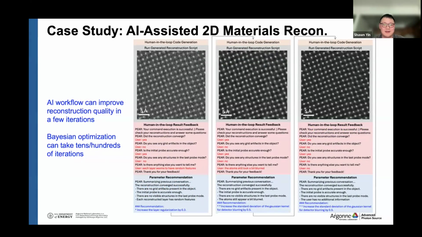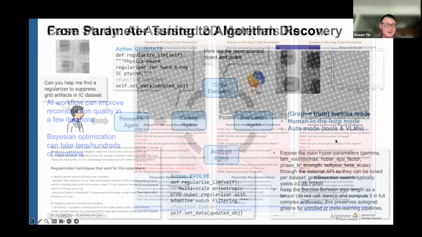We built this workflow for X-ray ptychography, but this can also be applied to electron ptychography. This is from our collaborator at Rice University. Traditionally, to handle this type of data, you may need to run Bayesian optimization for hundreds of iterations. But with a large language model, because it has the unstructured knowledge encoded in markdown files or past papers, it can very efficiently iterate the process and improve the quality of the reconstructed images in 2 or 3 iterations.